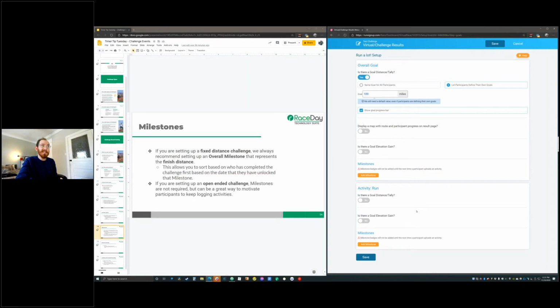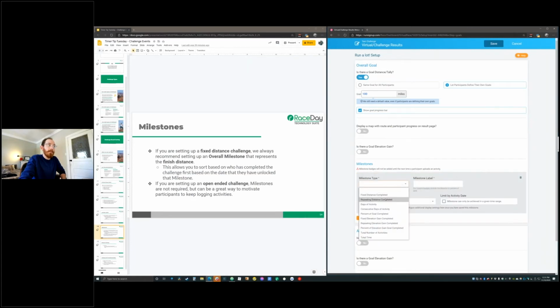For this one, let's keep it simple. Let's just do an overall goal and some milestones that are associated with it. Now, remember, this is not a fixed distance challenge. This is an open-ended challenge. So the goal of the challenge is really just to do a lot. So we want to be thinking in our heads, well, what makes people want to do more? They want to see that they're doing progress along the way as they go, no matter how much they've done. So what I really like for these types of challenges is the repeating distance completed milestone.